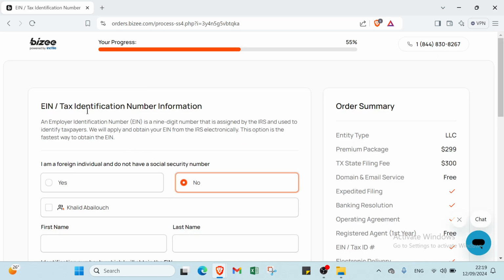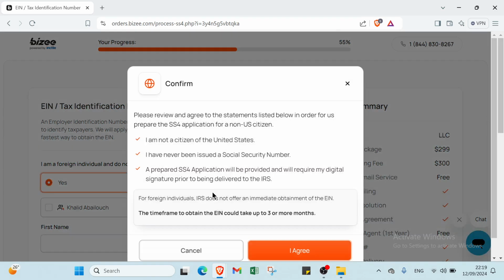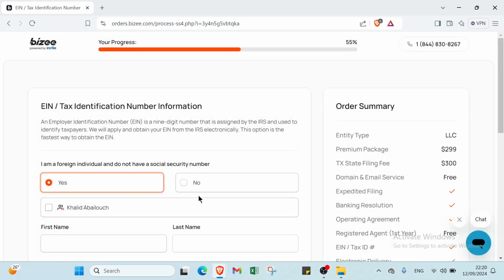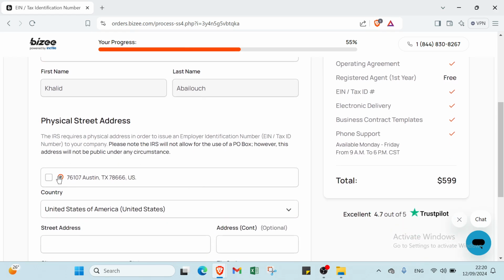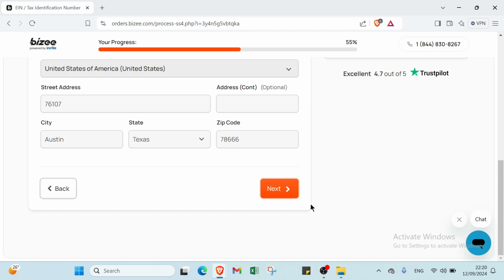Then in the next page we have tax identification number information. So I am a foreign individual and do not have a social security number. So you can choose yes or no. So I will choose yes and I will click over agree and I write my personal information, also physical street address, and then I will click over next.